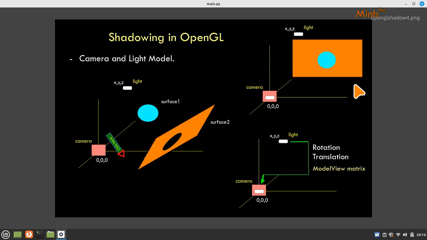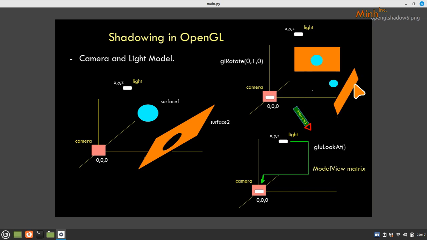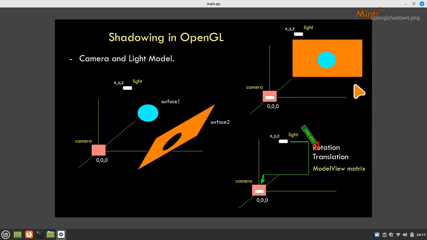Okay, so we can also do rotation and translation of the light source so that the light source would appear here, and then it would see the surfaces like this. Rather than us doing the rotation and translation, gluLookAt does it. We have to provide some input and then we get a series of rotations and translations. Okay, the final aim is that we have to look from the origin perspective.